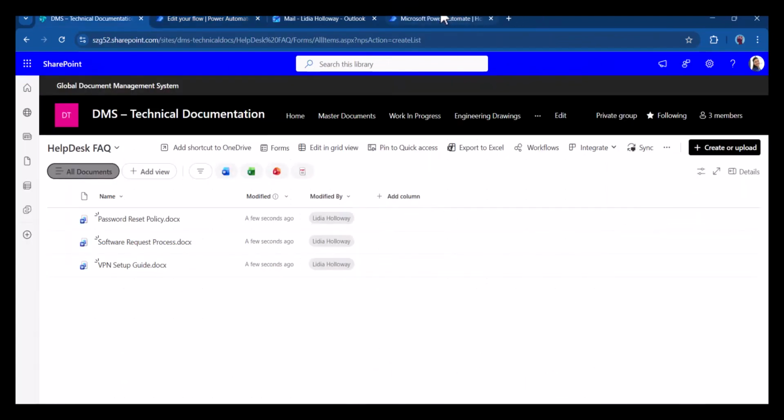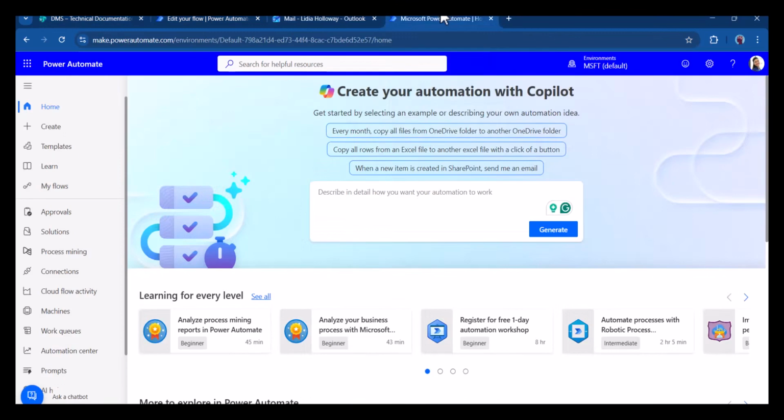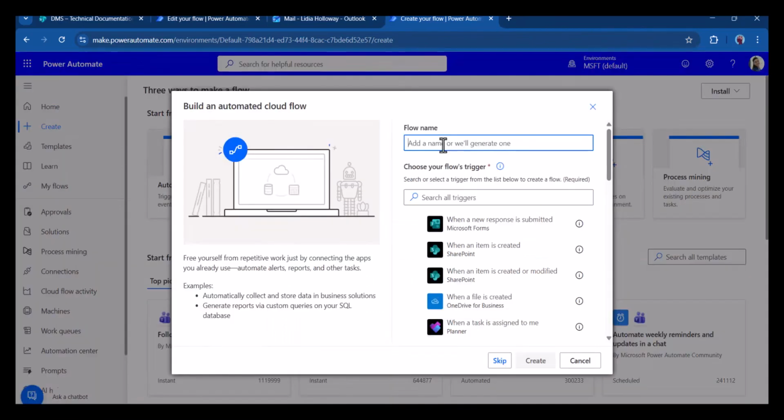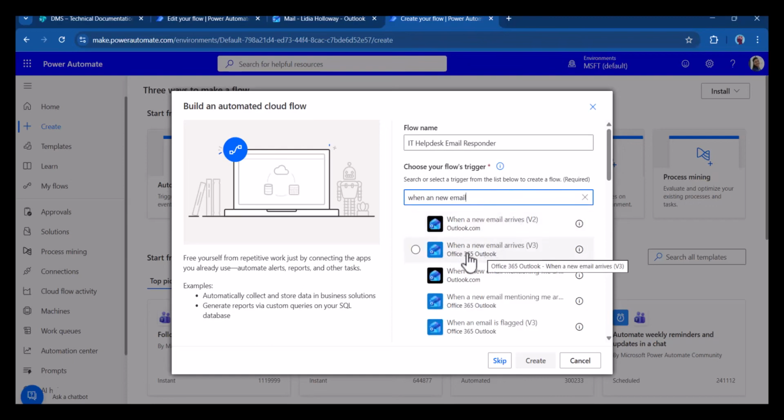Okay, so let's open Power Automate and click this create button. Then select automated cloud flow. Give a flow name; in my case, I am giving IT help desk email respond. Now for the trigger type, select when a new email arrives. Here we need to select when a new email arrives V3. This is the latest version from Office 365 Outlook. Then click this create button.